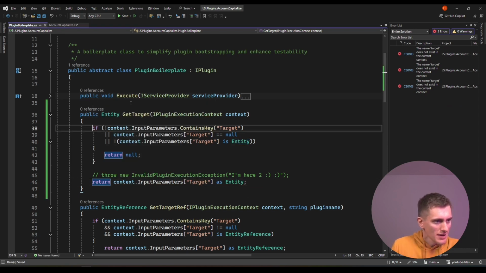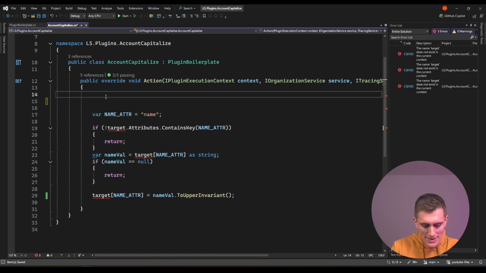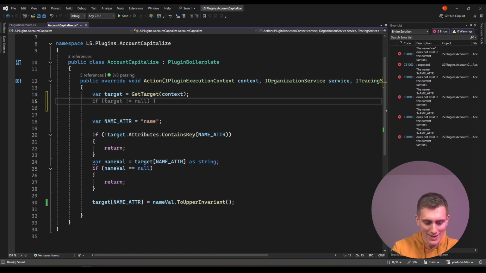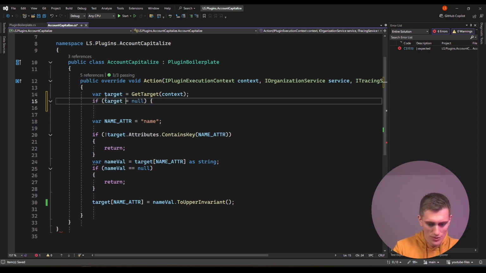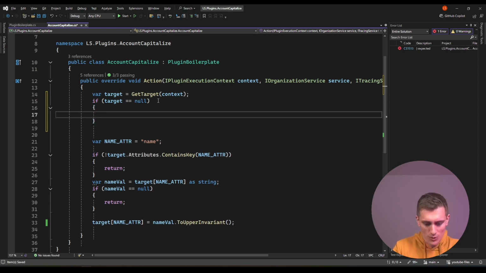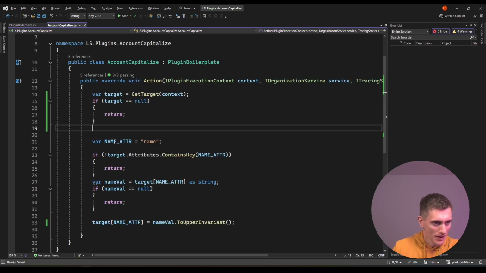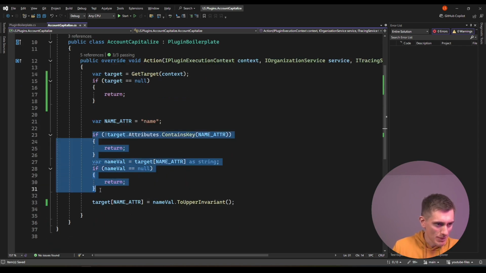So there's that. I can go back to my class and do var target = GetTarget, and it appears right here. It's so convenient. And I can do if target, and Visual Studio is kind of misleading here. So if the target is null, then I can just do return. There's nothing to do for me here. Look at that. That's much more convenient, and it's so much easier to remember this part. So now the next time that I'm writing something, I can just copy this PluginBoilerplate and just reuse this GetTarget method from here.